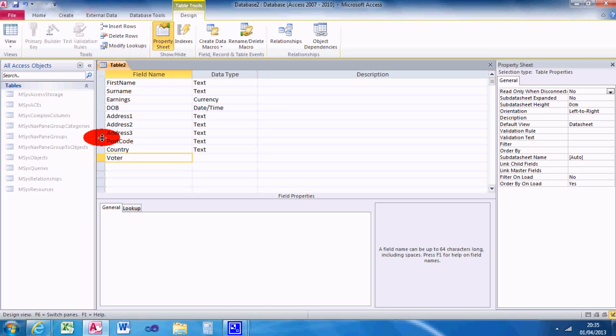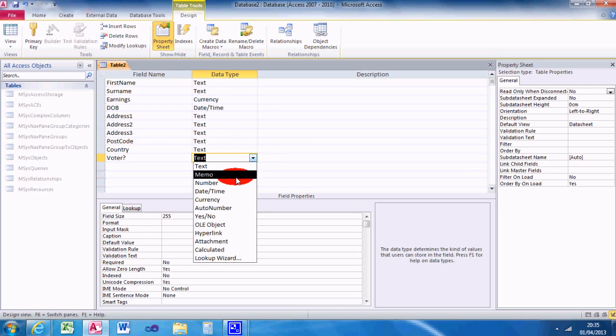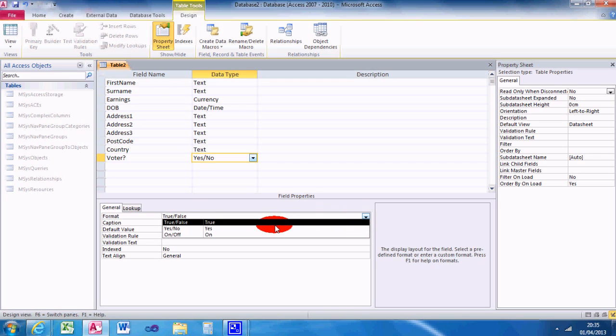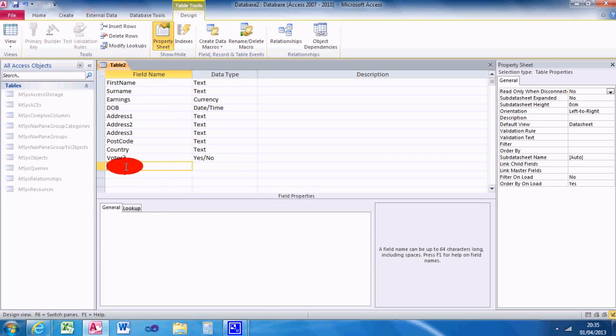I want to do something with voter, so am I registered to vote? That's going to be a yes or no field. Boolean, yes/no, or true/false. I'm going to change the format to yes/no. Default value 0, that means no. 1 would be yes. Okay, so I think that's pretty cool.